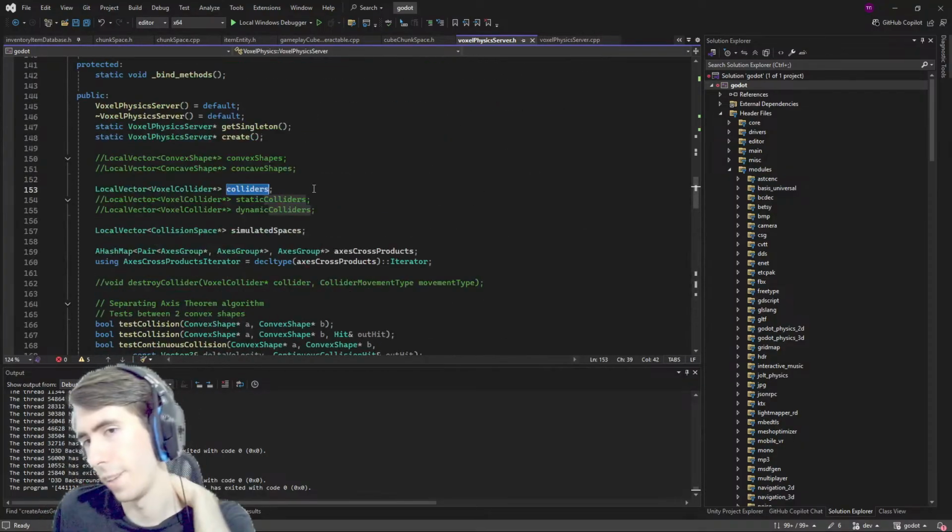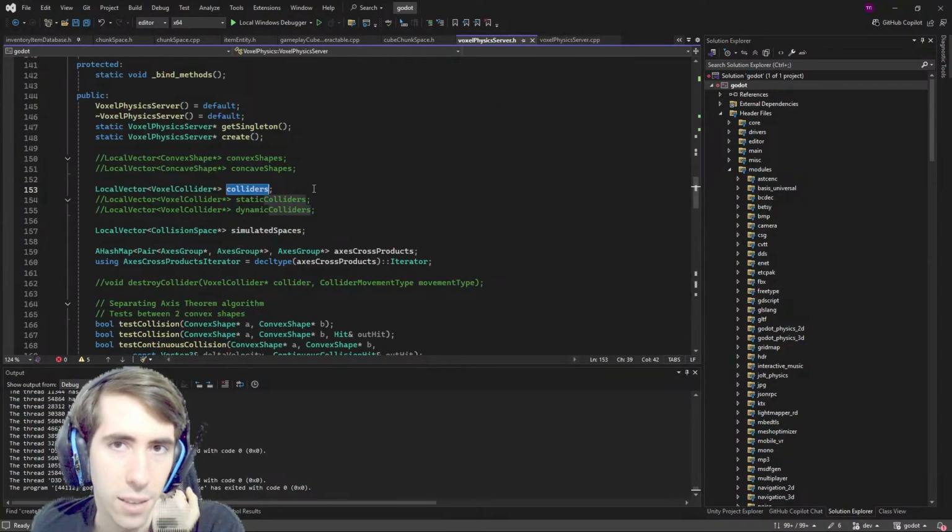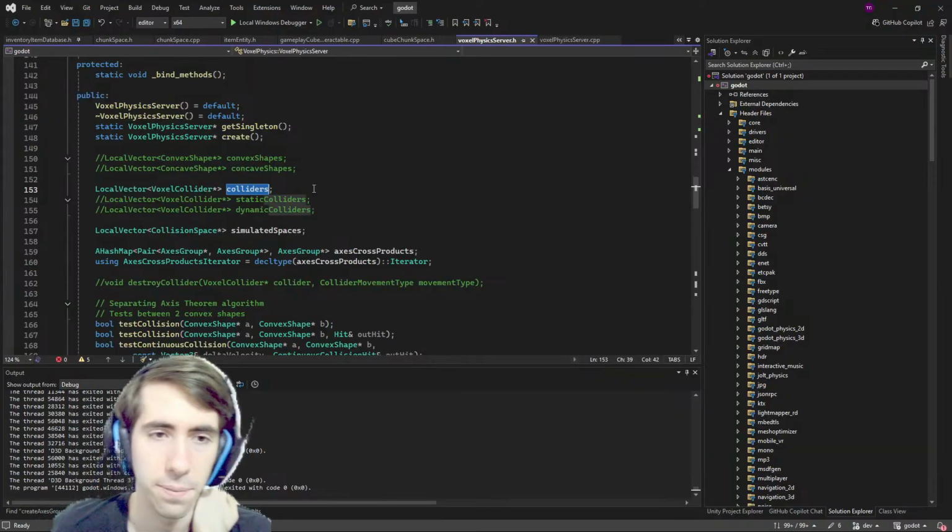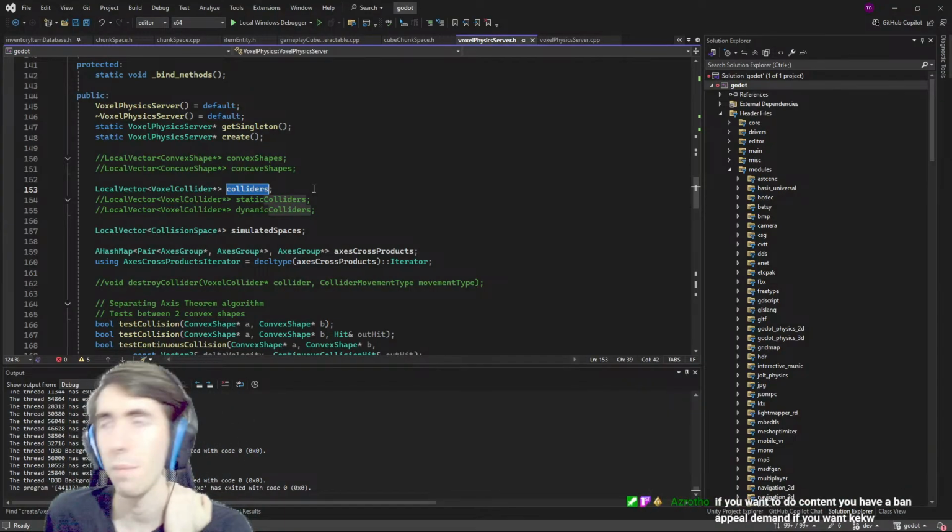Do I want to create things here, though? I don't really want it to be in the physics server. But at the same time, it's convenient.